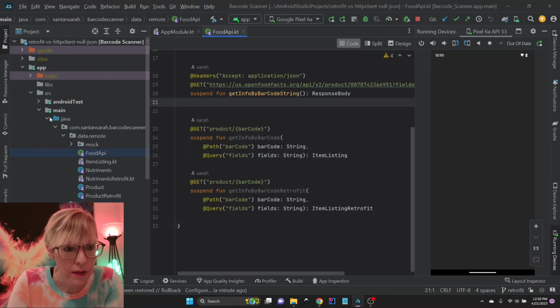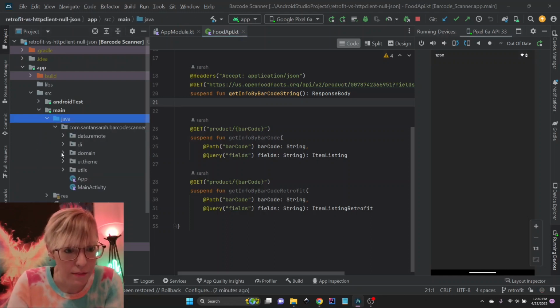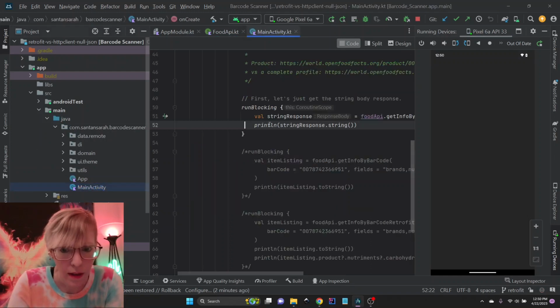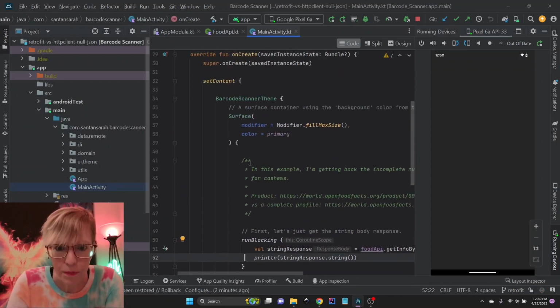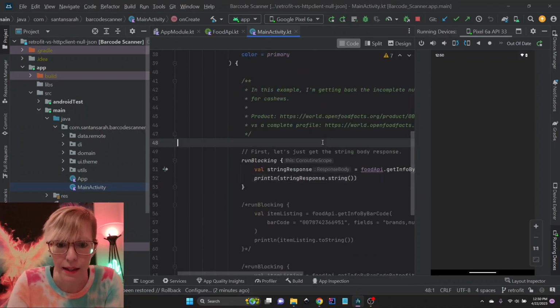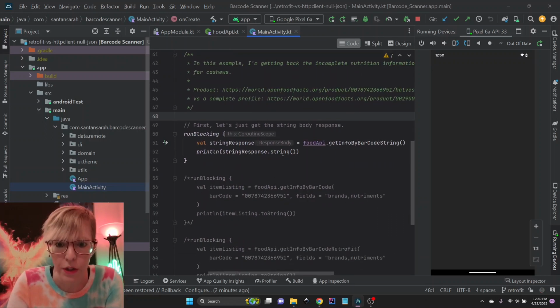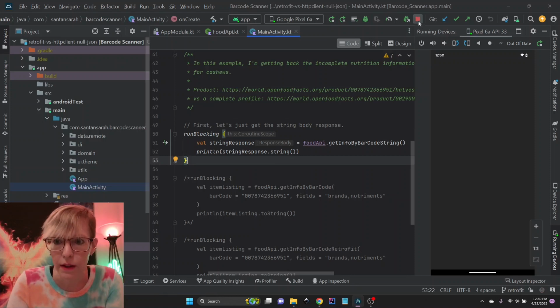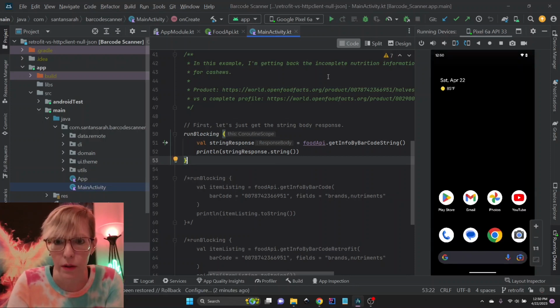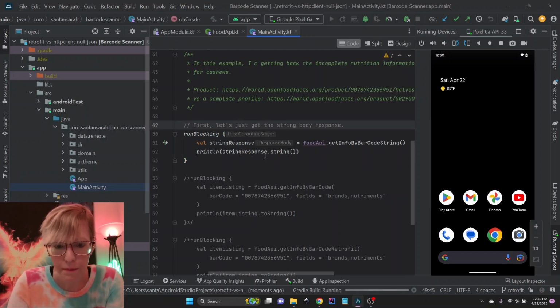So now let's go back to that main activity. And we're going to run some very similar code here. Again, it's for the same exact item and the same exact request. And the first thing we're going to do is just get the string body response. So let me stop this from the old one. And let's go ahead and run this one.